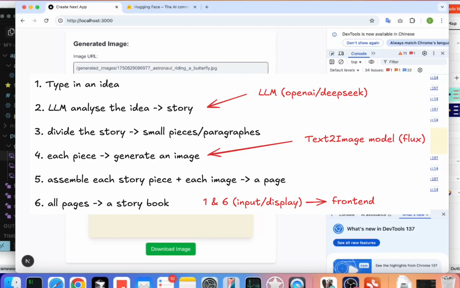So let's review our flow sequence or flow diagram. So we kind of implemented number 4, right? So we can generate an image using Flux from Hugging Face. So that's the text to image model. So now we need to generate our story. So we need to invoke a large language model to generate a story based on our idea. Okay, so let's do that.